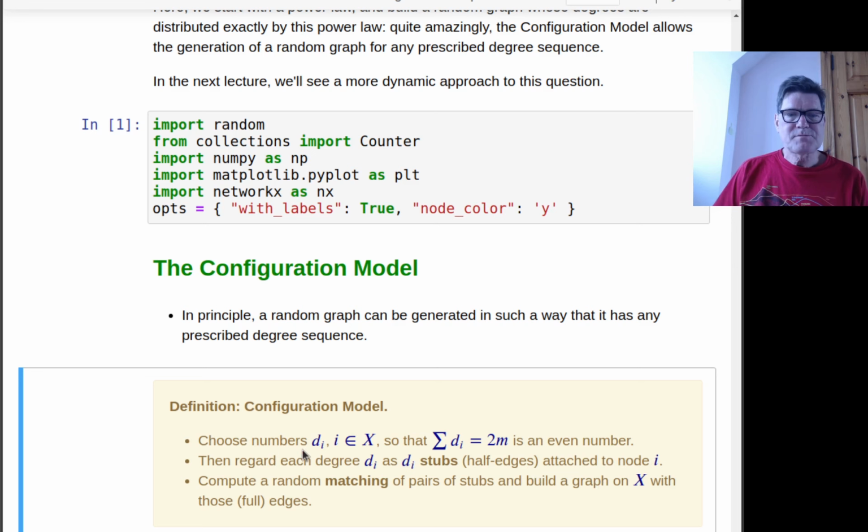So each d_i in the degree sequence gives d_i many copies of the node i. And then we compute a random matching between the entries in that list of stubs and take these matches as the edges of the graph. And there's the random element, the random matching. It probably helps to see this in action in an example.